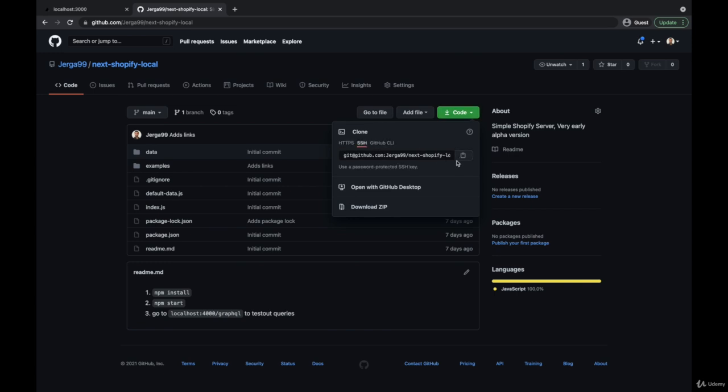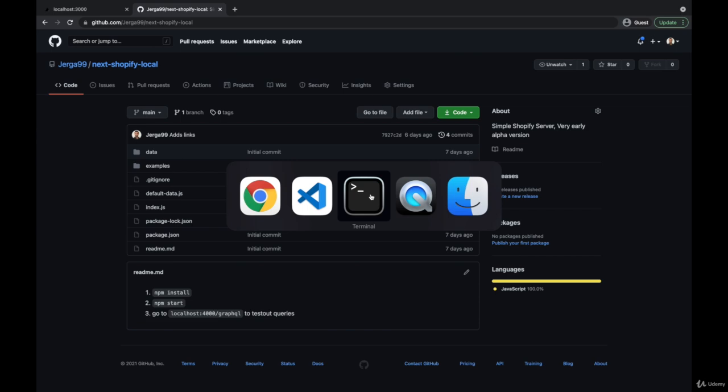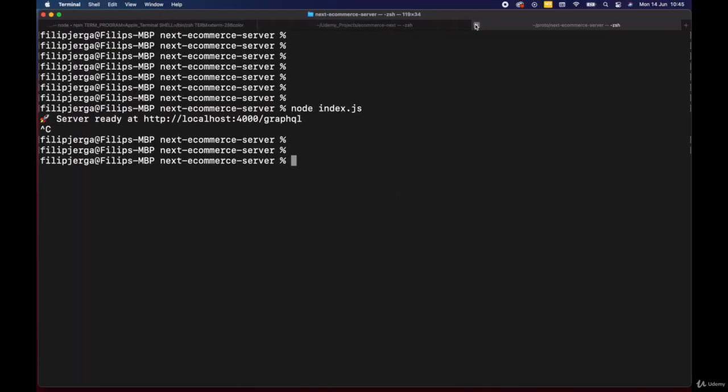Simply copy the link. I'm using SSH because I set up my SSH key. If you don't have one, you can just go with HTTPS. No big deal. So let's copy it and go to our terminals, and let's open a new window.